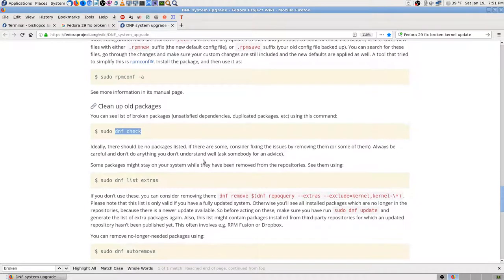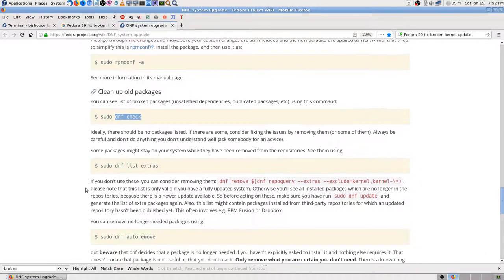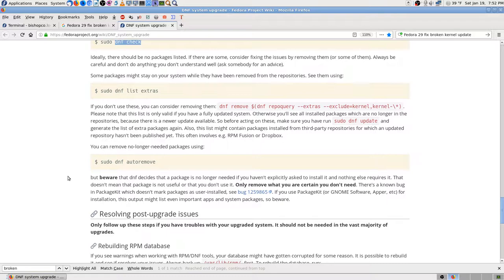Ideally, there should be no packages listed. If there are some, consider fixing the issue by removing them or some of them. Always be careful and don't do anything you don't understand. Ask somebody for advice. Okay, well, we don't have broken packages.